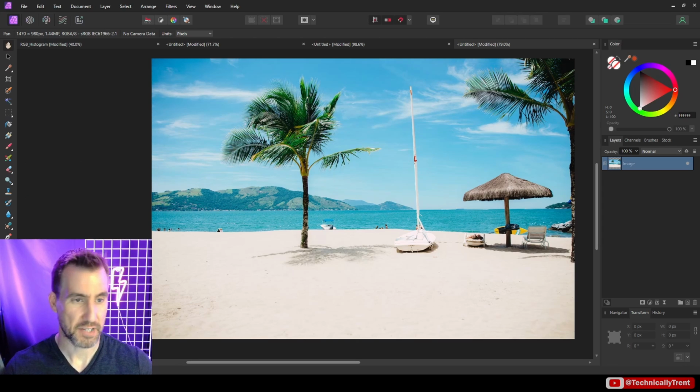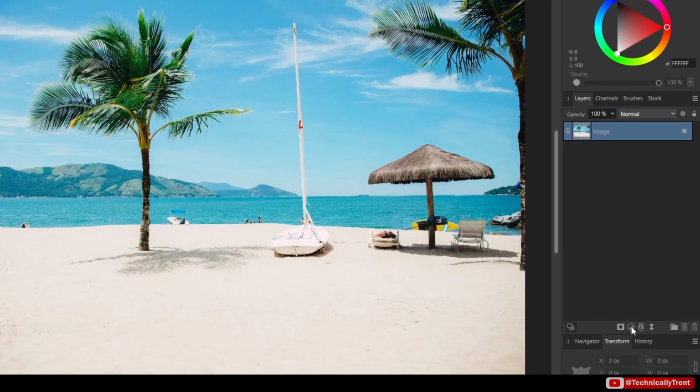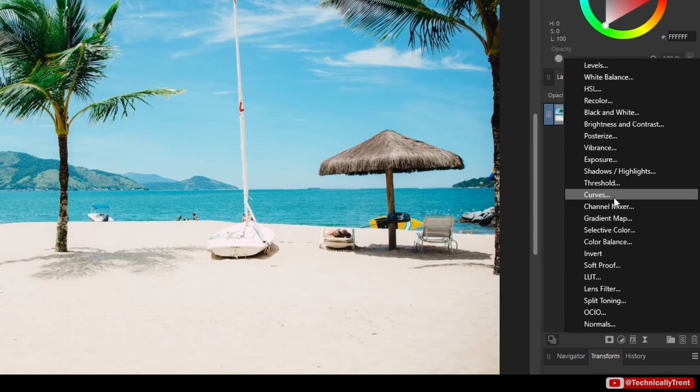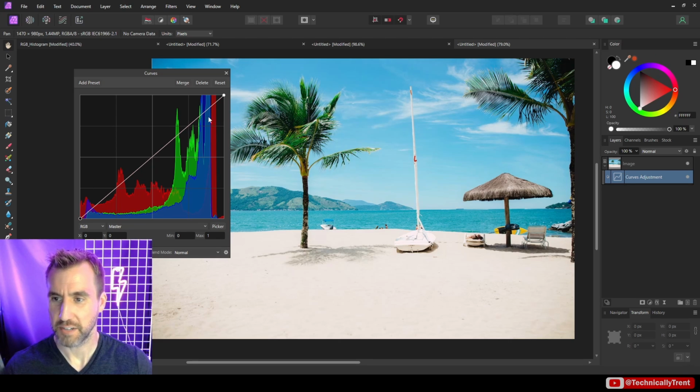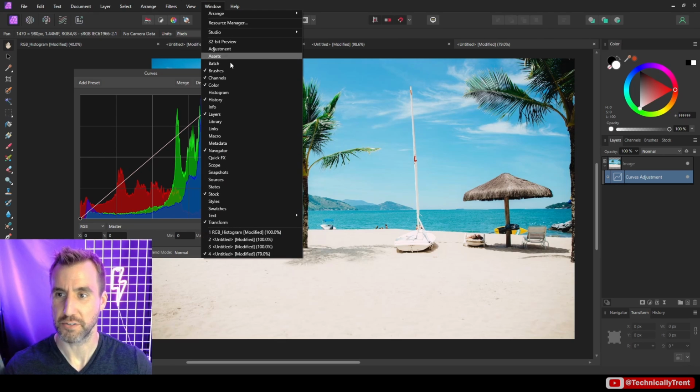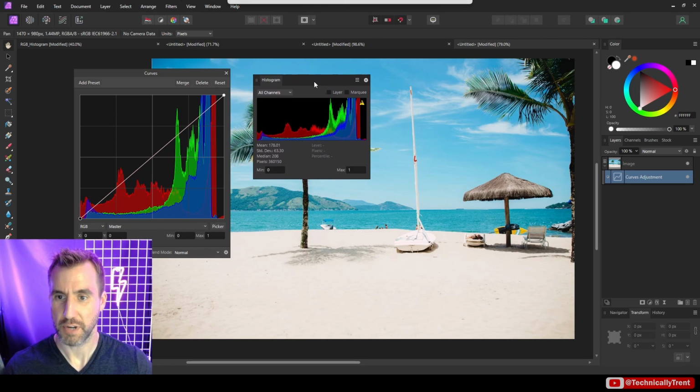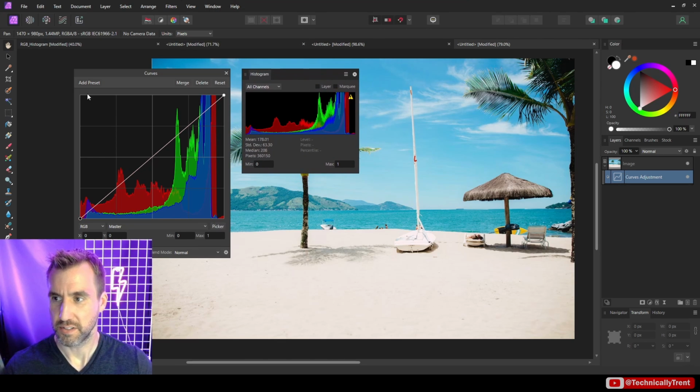So again, I'm back in Affinity Photo, and I'm going to add an adjustment layer, and I'm going to click curves. Now this data will actually look familiar if you compare it to a histogram. So here we have our histogram, and the ratio of the screen is a little bit different. This is more of a rectangle, but it's essentially telling us the same data. These curves are telling us the distribution of red, green, and blue colors. So I'll close our histogram.